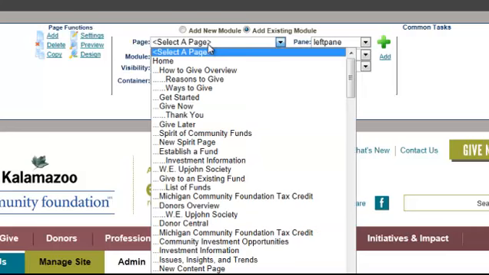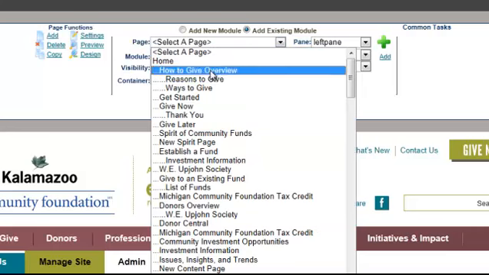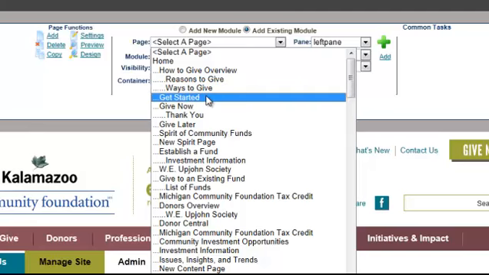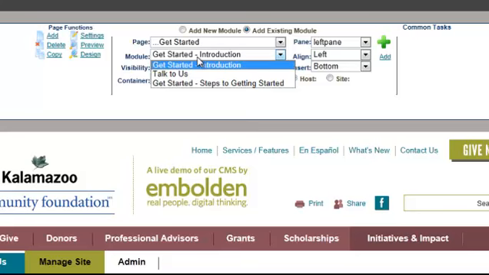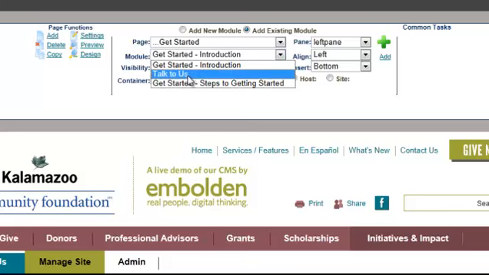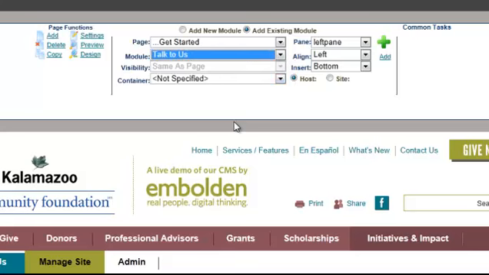So I'm going to select my page, which was How to Give, not Overview, How to Give Get Started. And then once I select my page, it reloads and it says, okay, here's all the different modules you have to work with. Which one do you want to include? And again, I know the one that I want to include is the one called Talk With Us. So I just select that.